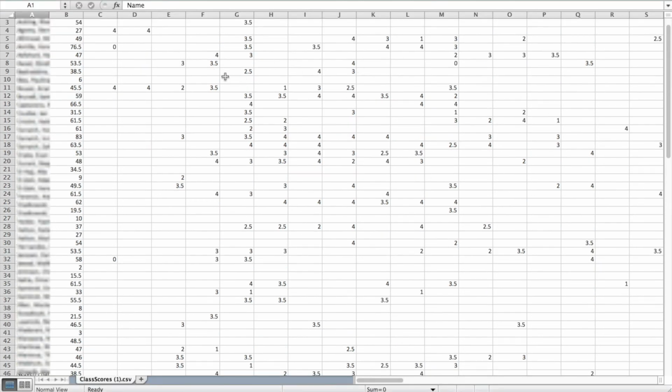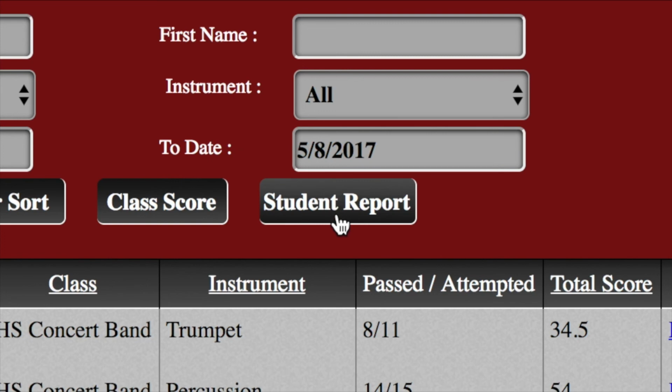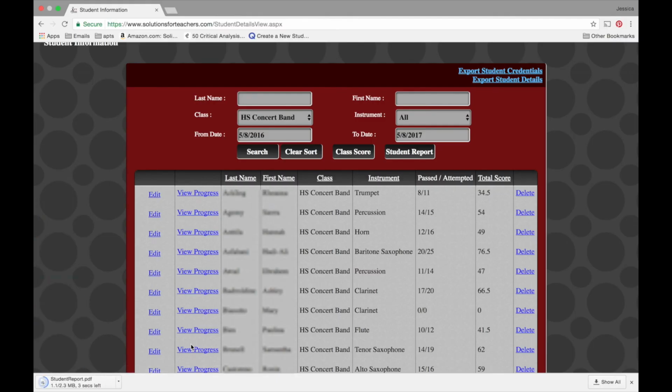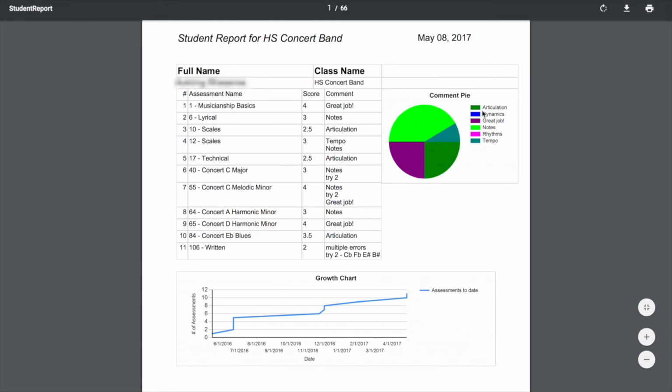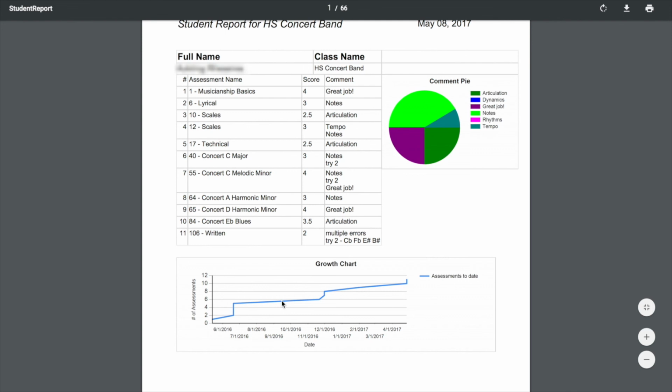When I go on student report here, this will show me an individual report of all of my kids. Some of these files are quite large, and so they may take a little bit of time to run, but you'll see that it's a pretty valuable report. So here is a report of one student, the kind of which assessments they've taken, what kinds of comments that they've gotten. You can see at a glance that this particular student is missing a lot of notes in their tests. Here's the growth for that particular student over time.